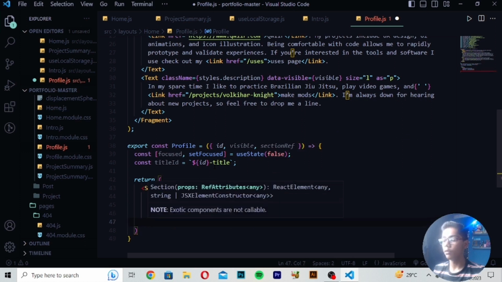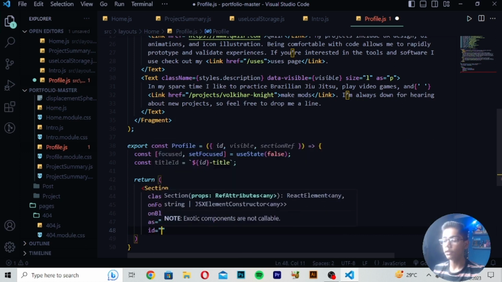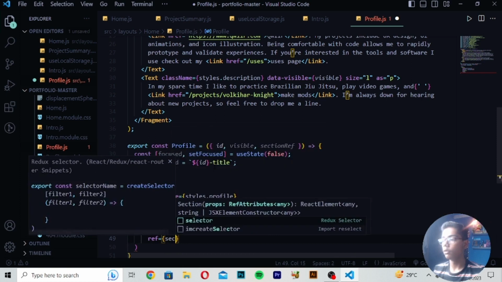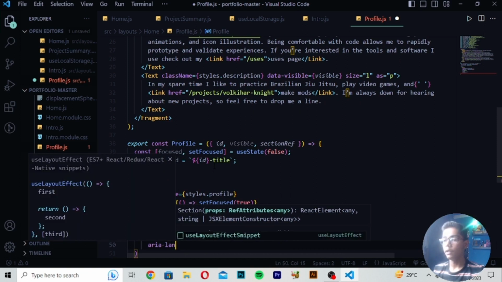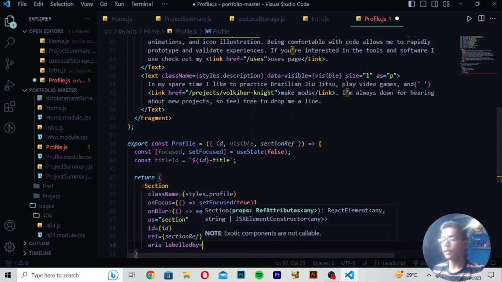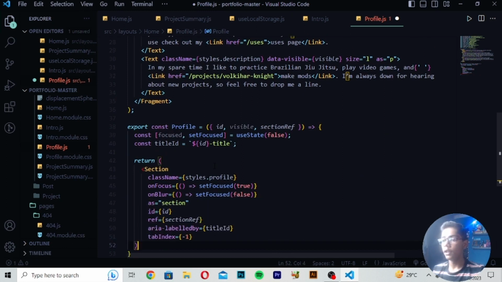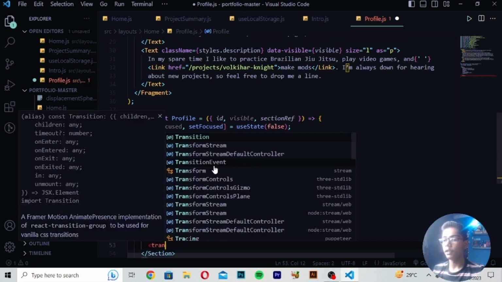Then you have to just move down right here as section, and then you have to just move down right here id is equals to, and right here id. Then you have to just move down right here reference is equals to section reference. Then you have to just now write here aria labelled by. So here I will be now writing here aria labelled by like this, and write here title id. Then you have to now write here tab index is equals to, then I will be writing this -1 here. Then you have to now change the value by writing like this, write here transition value.